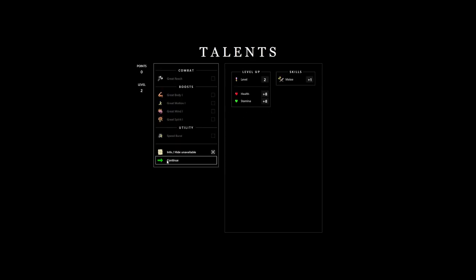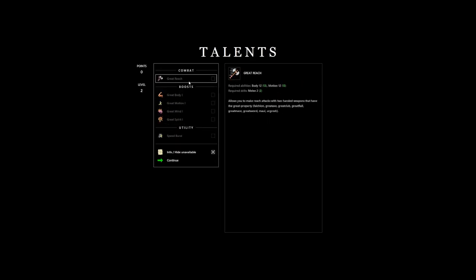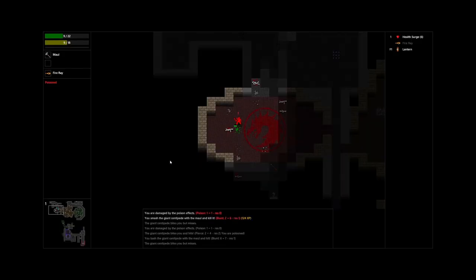Continue. We can't really get anything. It's great reach. Body 13, motion 13. Requires a melee 2, which we just got. So we could get great reach next. Allows you to make reach attacks with two-handed weapons that have the great property. That's actually kind of cool. We could definitely consider that in the future.